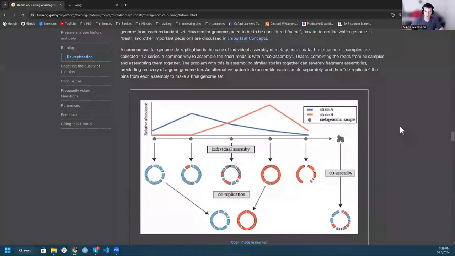If metagenomic samples are collected in a series, a common way to assemble them is called co-assembly. As you can see from the figure, a set of samples results in a genome using co-assembly. However, this is challenging. If we assemble similar strains together, we can end up with fragmented assemblies and lose significant information. Instead of this, an alternative option would be to make an individual assembly for each sample and then use dereplication to separate each strain of the same genome and have the two strains as output.